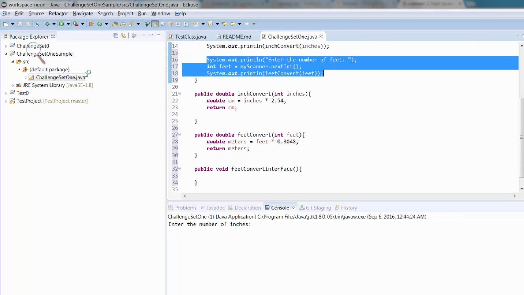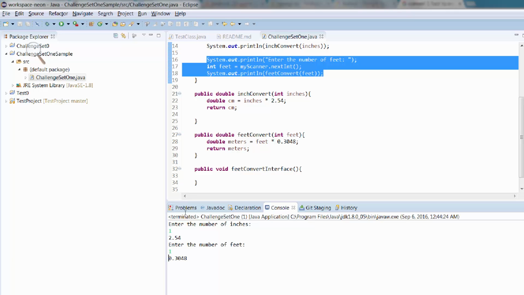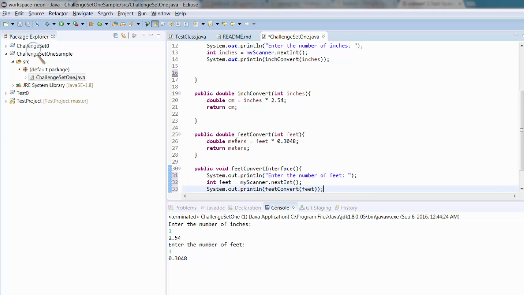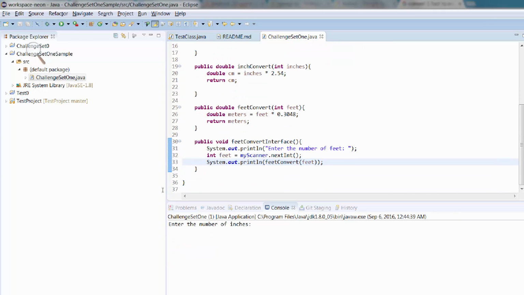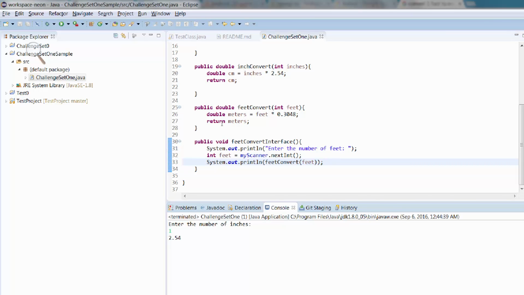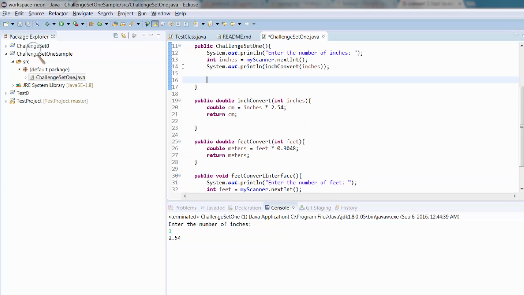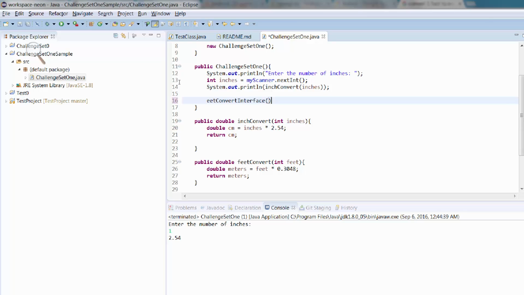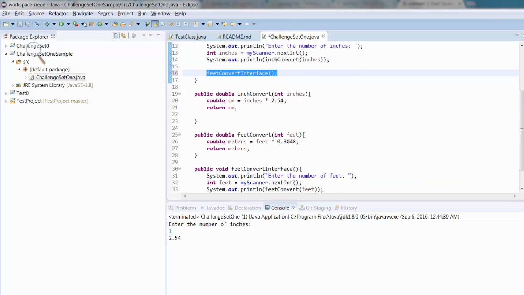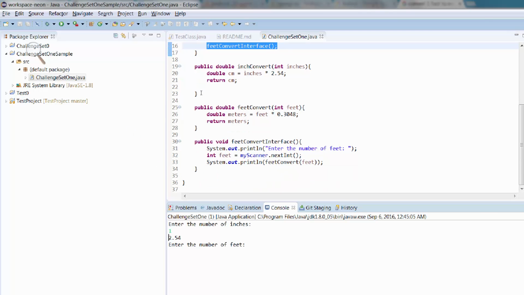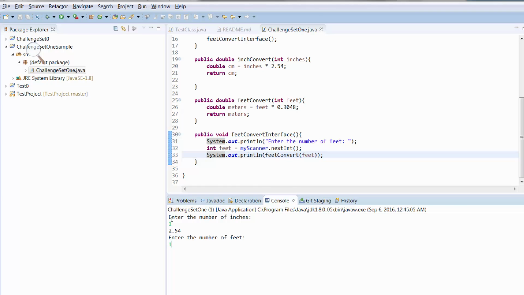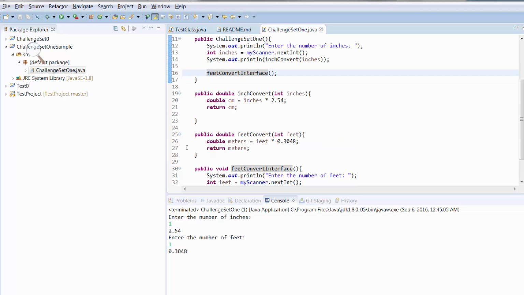I'll run this first so that you can see what it looks like without it. Number of inches is 1, number of feet is 1. Okay, that makes sense, right? I can take this out, paste it down here, and run it, and enter the number of inches. Oh, it didn't ask me for the number of feet. That's because I have to run this method that actually does all this stuff. So I will call feet convert interface. What this does is it says run this method, and now if I enter number of inches 1, it does these 3 things, comes down to here, and then it's going to do these 3 things in order, because that's what this says: run this thing.